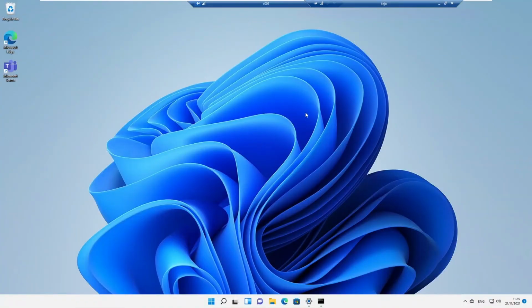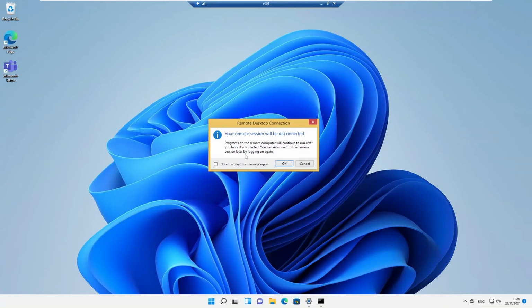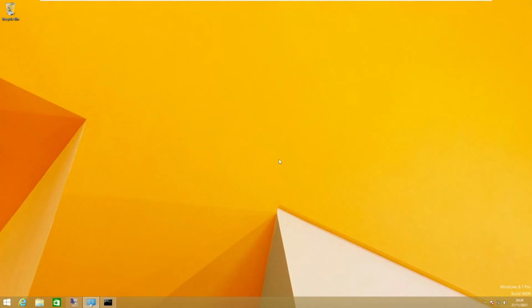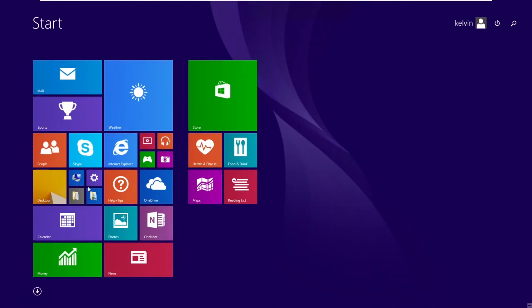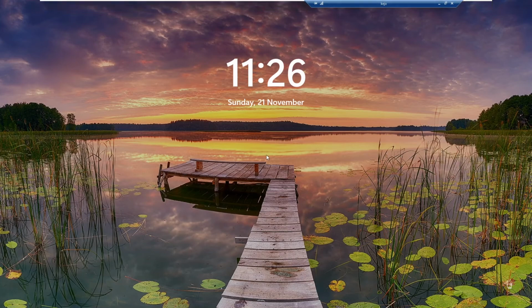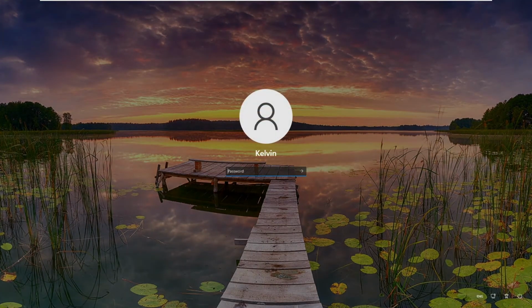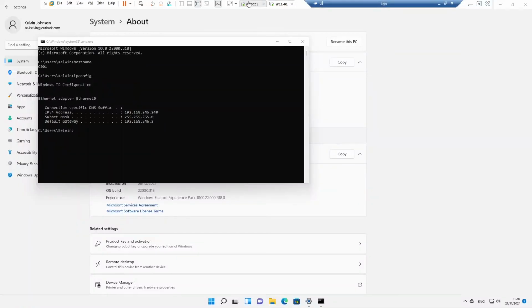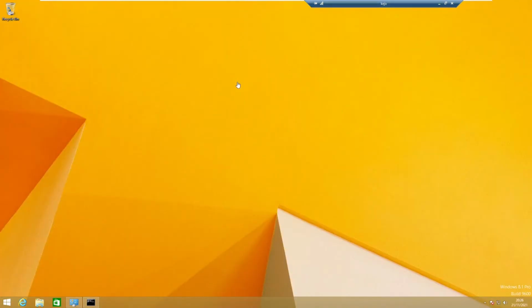What you can do here to end this session is close it. Here you can see we have the close button. If I click close, it's going to tell you that your remote session will be disconnected. So what I need to do right now is just click OK, and you can see I'm back again to my Windows 8.1. If I go back to my desktop Windows 11, I will need to log on again to this device. So let me log on again to that device and go back to my Windows 8.1.